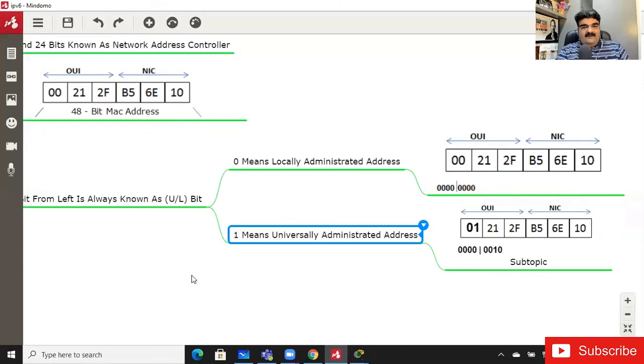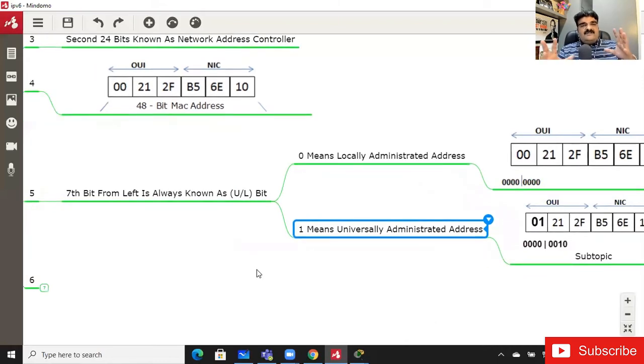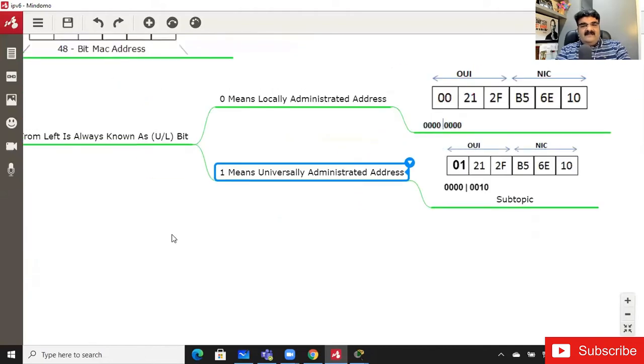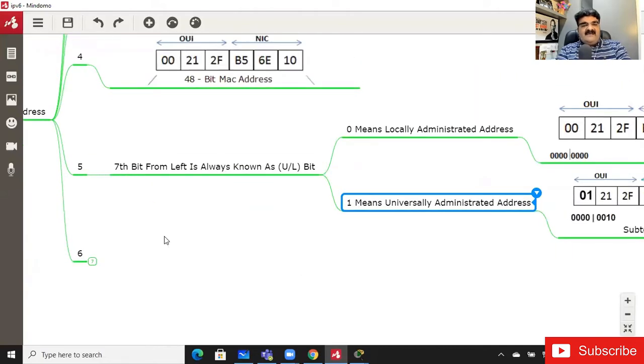Now you know the structure of the MAC address. What we are learning right now is how to convert a 48-bit MAC address into a 64-bit host address, and to convert this, we must have knowledge of the MAC address. So this is how the MAC address system works. Now I'm going to convert this 48-bit MAC address into the 64-bit host address.